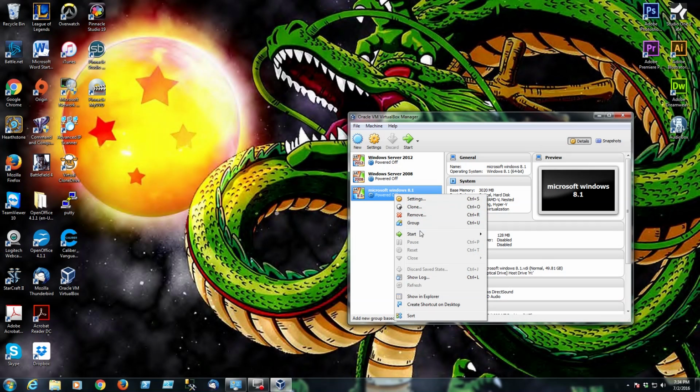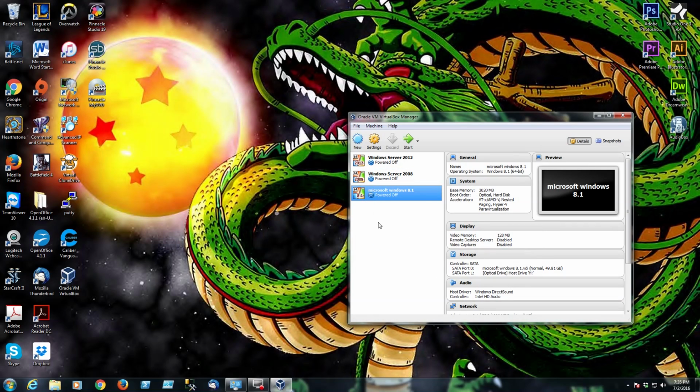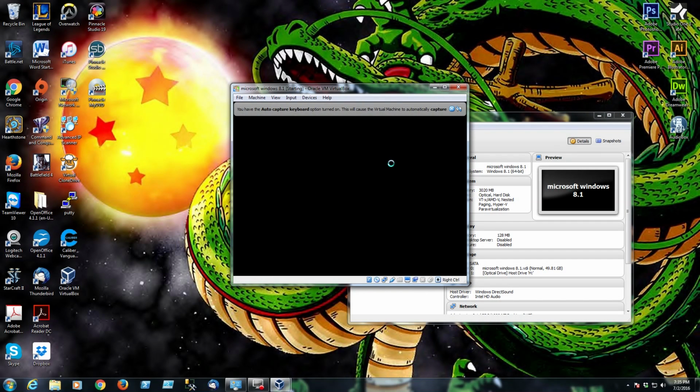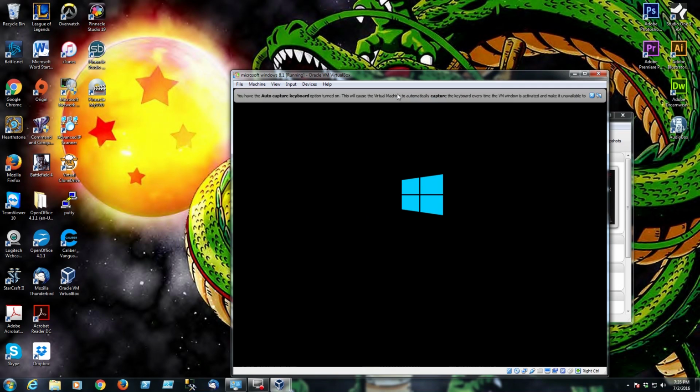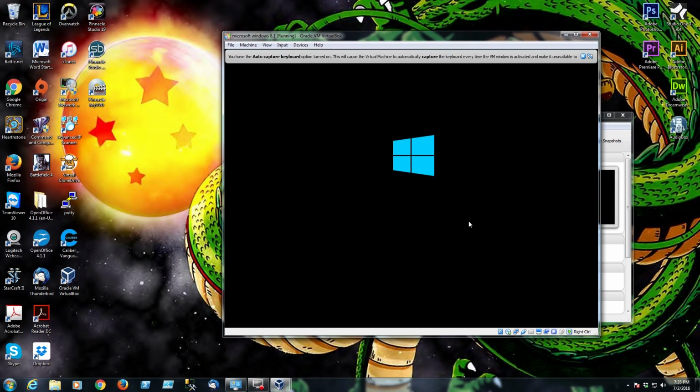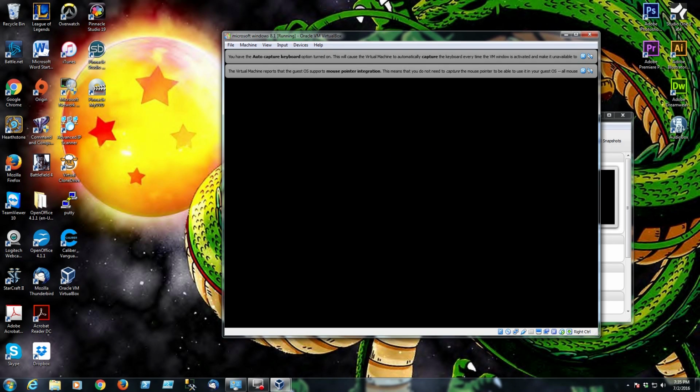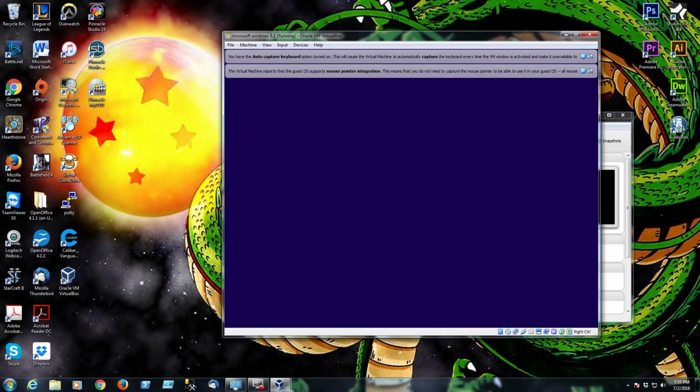So now I can start up my machine, or just double click on it, I believe. There you go. Hey, look at that. It's loading my ISO from the H drive. Ta-da. So that's basically it.